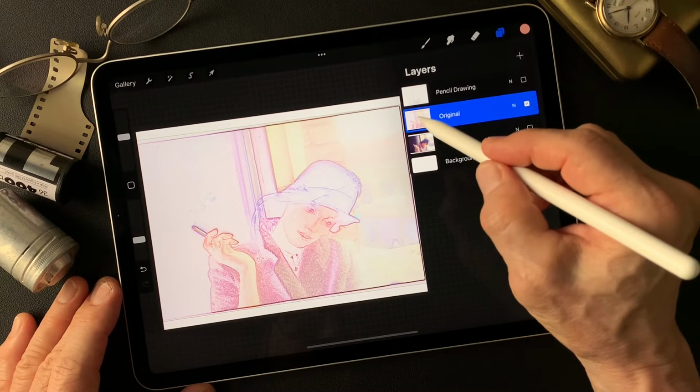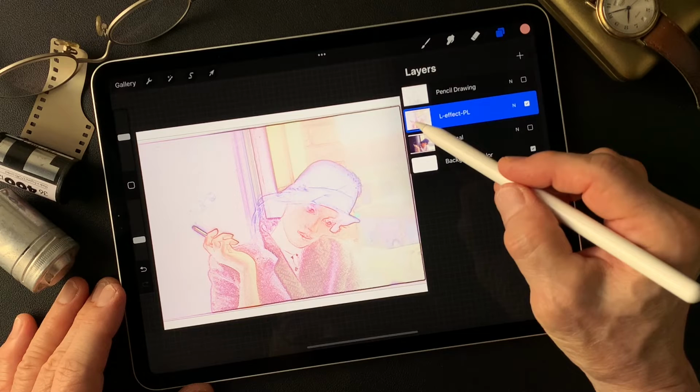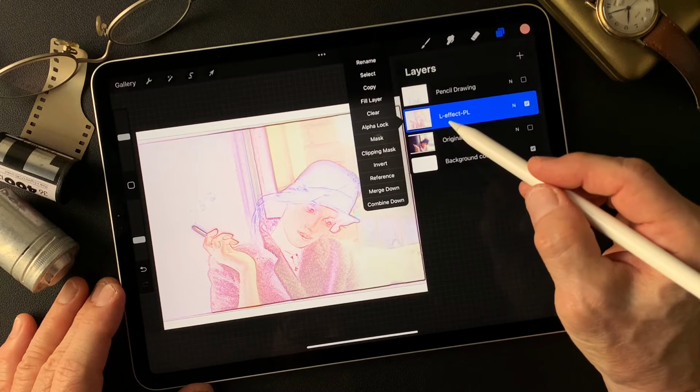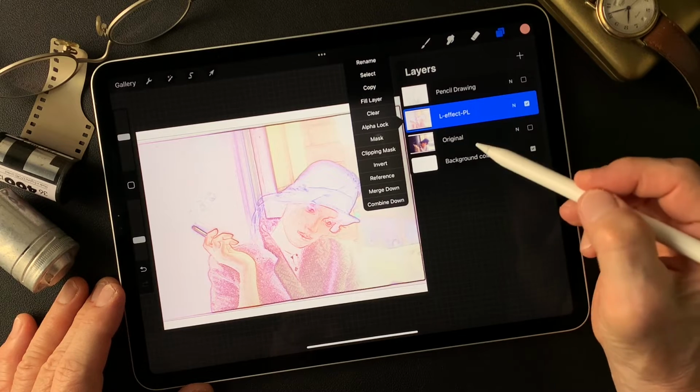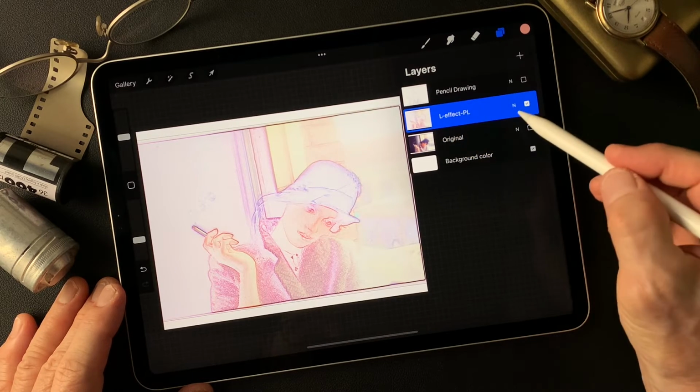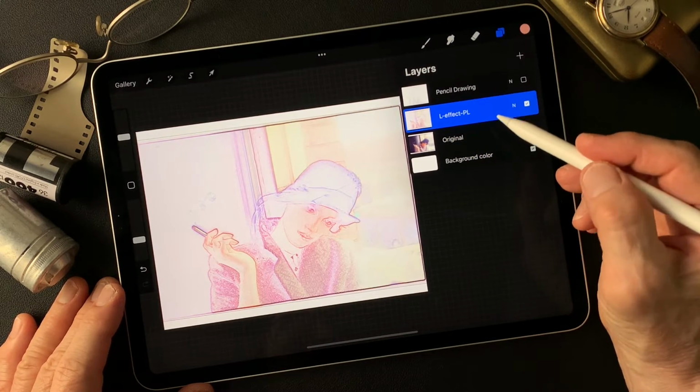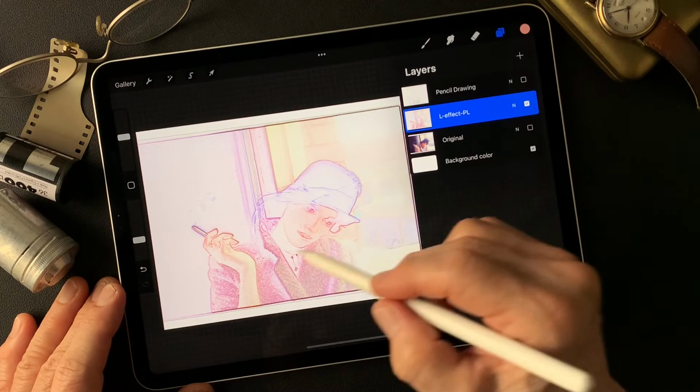Now this one I'm going to rename. How's this? Luminosity effect layer. Change the blend mode to pin light effect. Now it's normal blend mode to get this image.